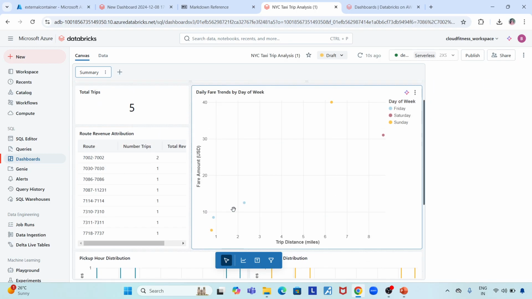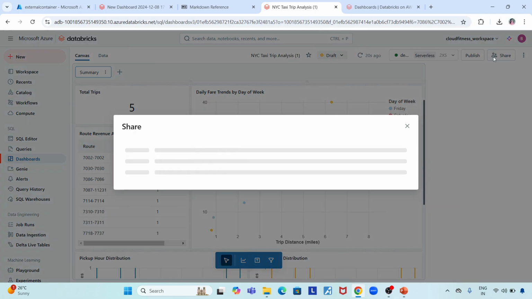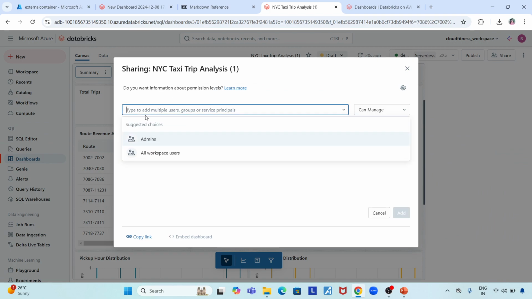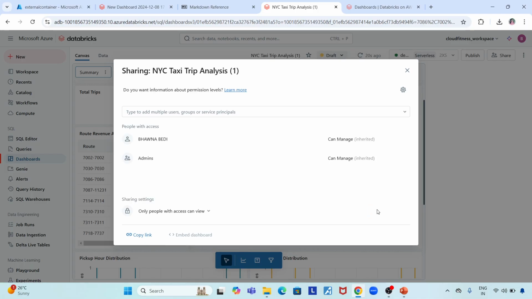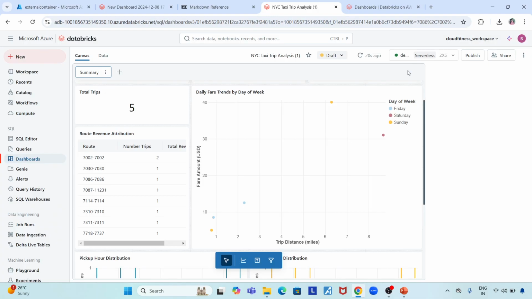If you want to publish it, you can publish it using this button. If you want to share it, you can click on share, and whosoever is the user you want to share it with, you can share it as well. So that's all about your AI/BI dashboards.